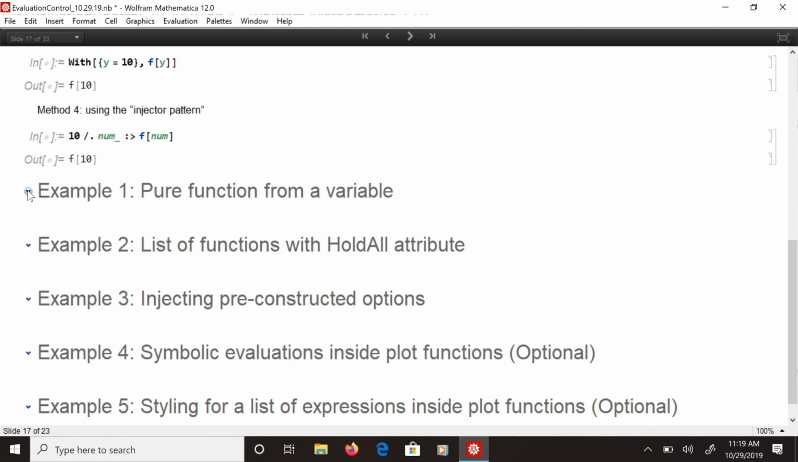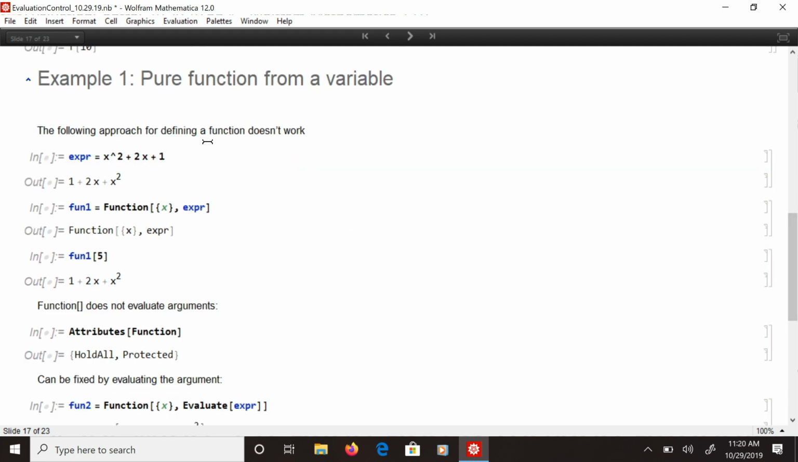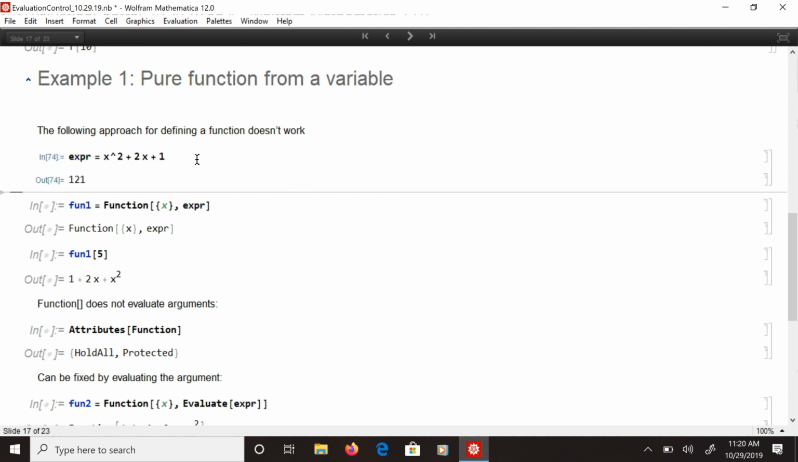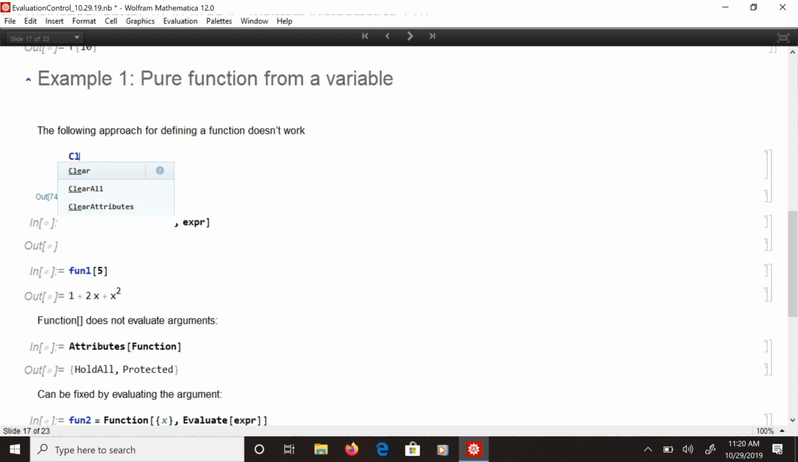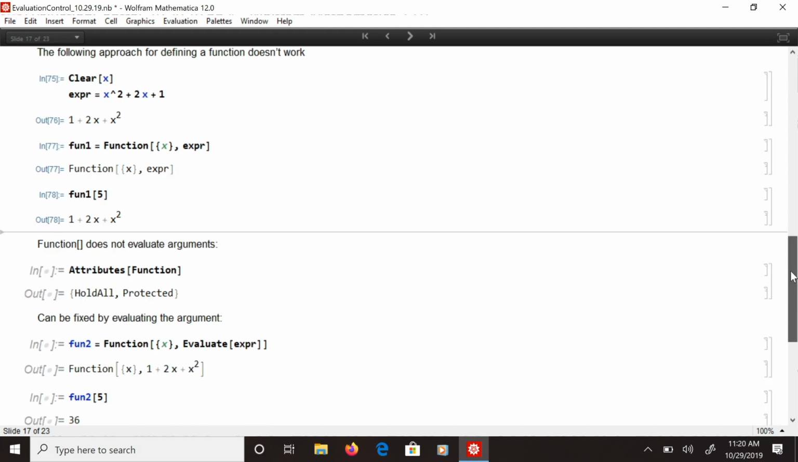Let's look at some examples where we have to apply these methods. So this is an expression, and let's say we want to use this expression inside a Function. But this does not work, as you can see. This is because the pure function has the HoldAll attribute, so it won't evaluate this variable to this one. So Mathematica is not seeing this one here. If we wrap Evaluate around it, then it works as expected.